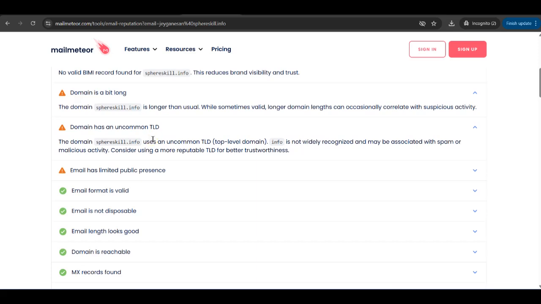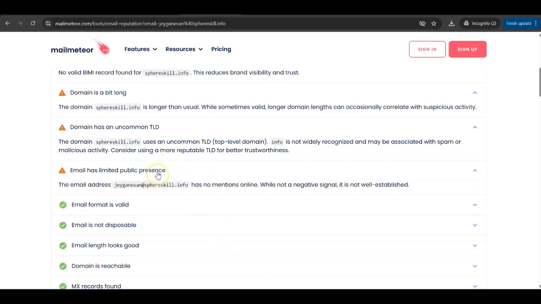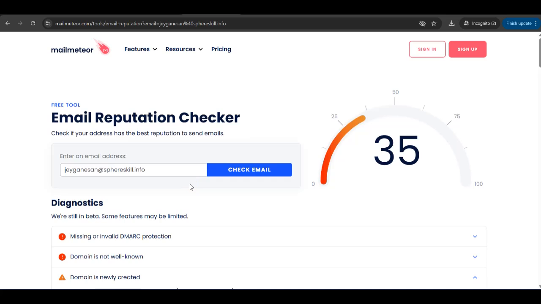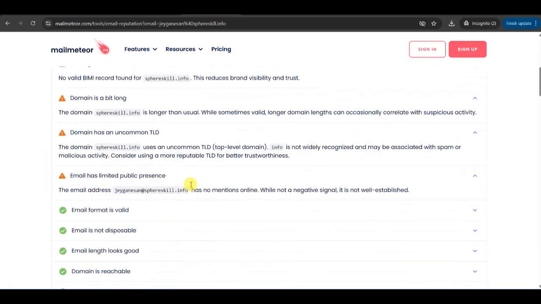This is one of the important factors which you guys need to consider. Depending on your business nature, purchase the domain. If you are having a commercial business, then I will recommend you to purchase a .com domain that is globally recognized and will always gain a good reputation. Okay, email has limited public presence. Because this email ID is not known in public, I just created it 3 days ago, so it does not have a public presence. You guys check this, you will know your reputation score. Okay, if you have a bad reputation, tag me, I will help you to sort it out.